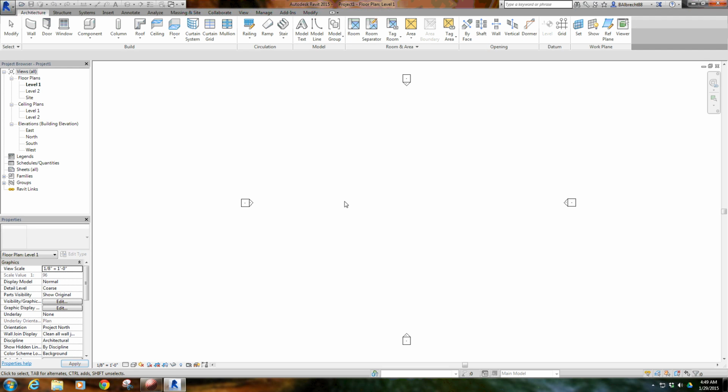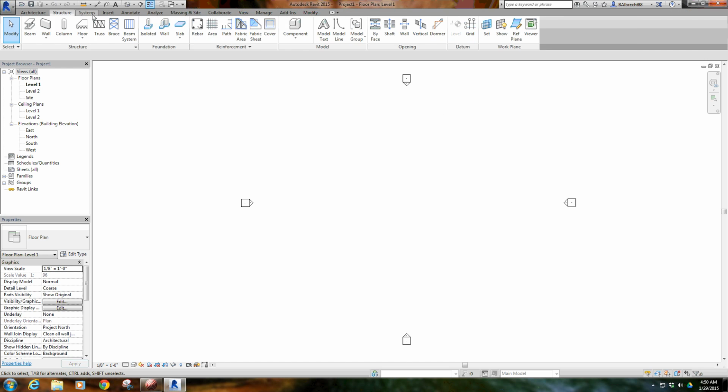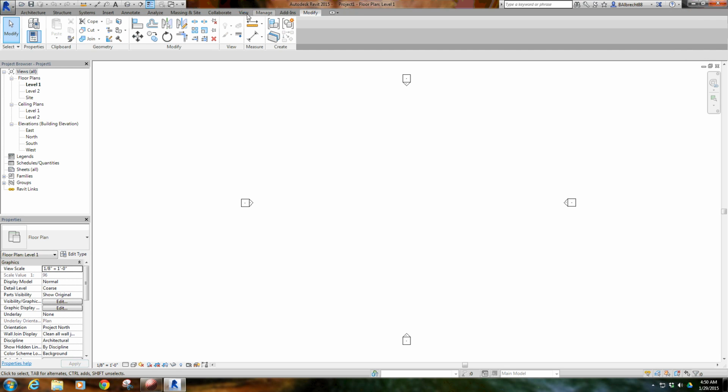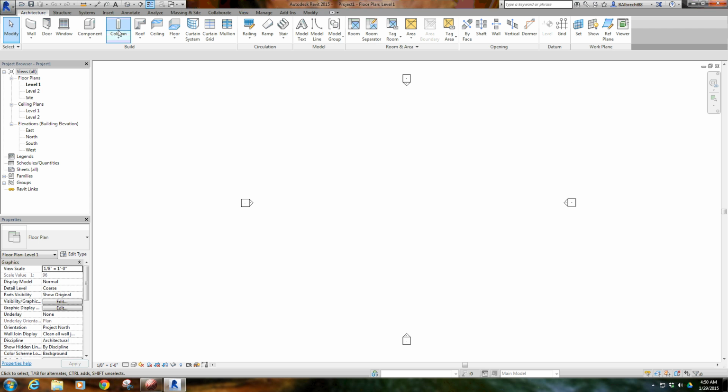Give it a second here. Okay, so when you open up, you've got a few different things going on here. You have your ribbon at the top. The ribbon at the top is divided into all of these different categories, and there's 100 different tools to each one of them, and some of them have various things buried underneath each one. So like this room area, there's more here.